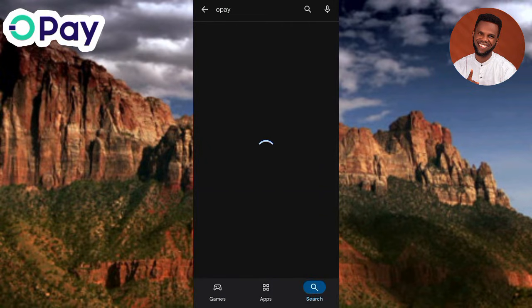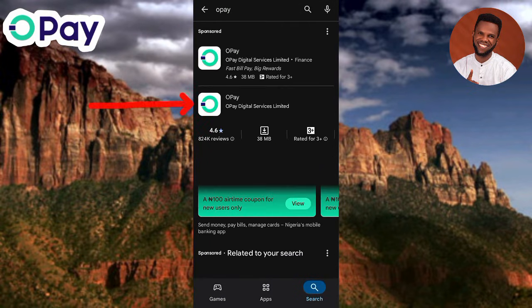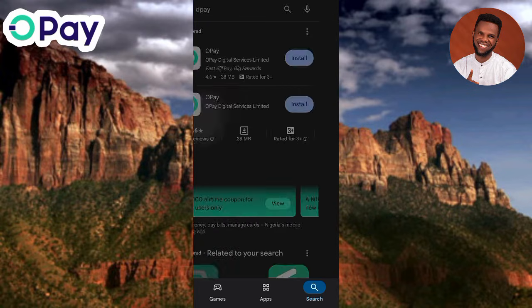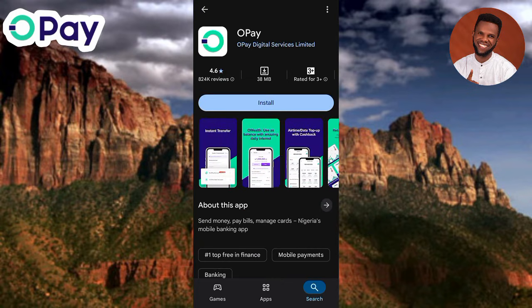You can see guys, it's loading up. Right there guys is the Opay app. You can see it right there. Let me tap on it now to open up the web page. I believe you can see it more clearly right now. You can see the name right there, Opay. You can see the logo on the left hand side.